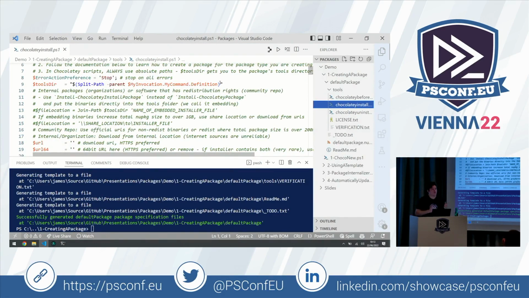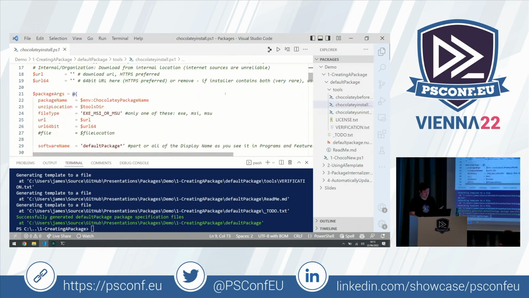So if I remember correctly, there's a lot of different install types that Chocolatey supports, from MSIs to EXEs to just straight dropping binaries into the path. And this pretty much supports all of them.